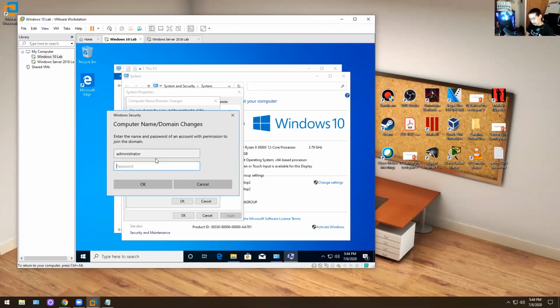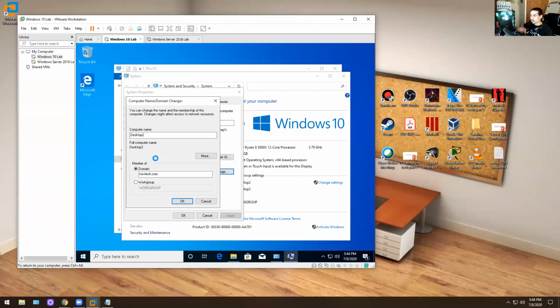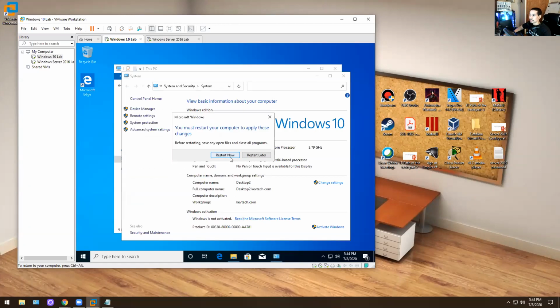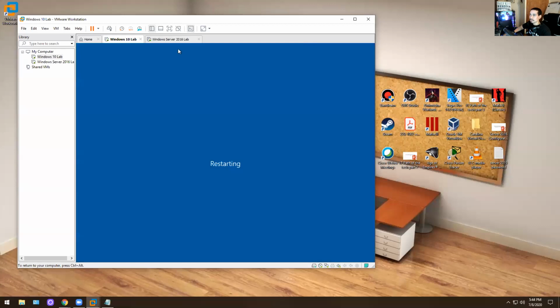You log in as an administrator, because you're using the administrator password from the domain controller, the domain that has Server 2016. It should be password 123 with a capital P. Let's see if it lets you do it. It's supposed to let you do it. Voila. Ladies and gentlemen, that's how you add a computer to a domain. Simple as that. I don't know why this is complicated for some people, but that's how you do it.